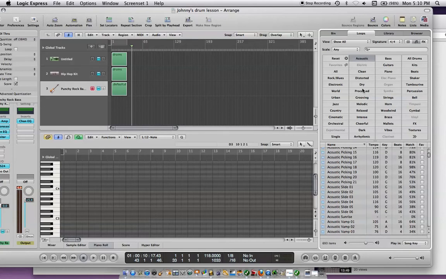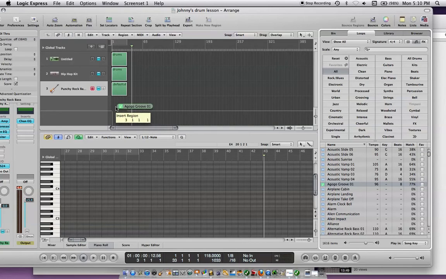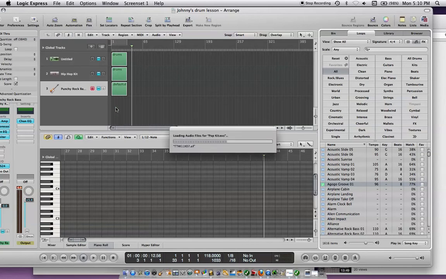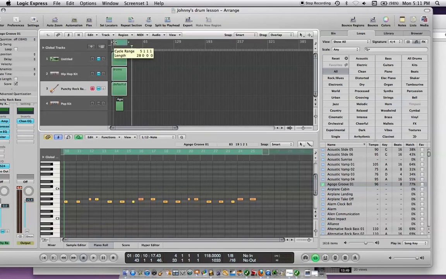Let's see, we'll go to grooving. Let's see, we can just say all. This way it'll give us a list of everything. So we got a go-go groove, and that's going to be a MIDI track. So I just left click on that, and I drag it over. It will load it on there. Now, once it's loaded on there, it comes up in the piano roll because it is a MIDI file. If it was one of the other ones, it would come up as a sound wave.